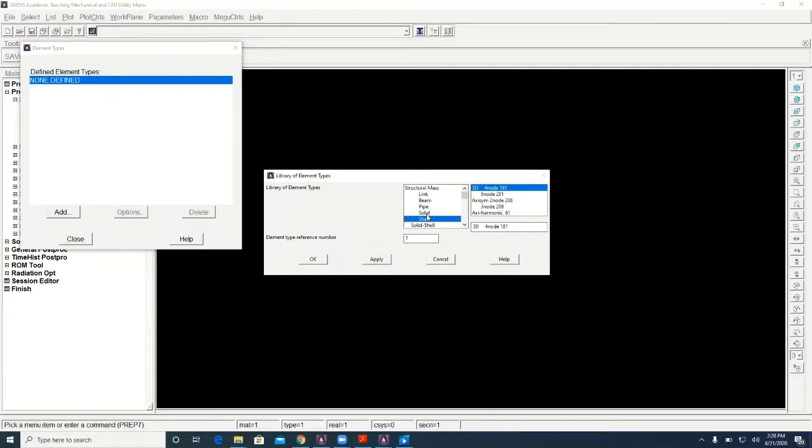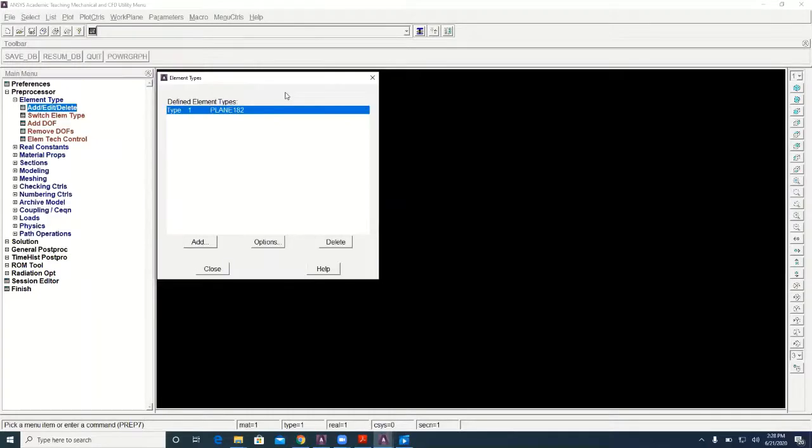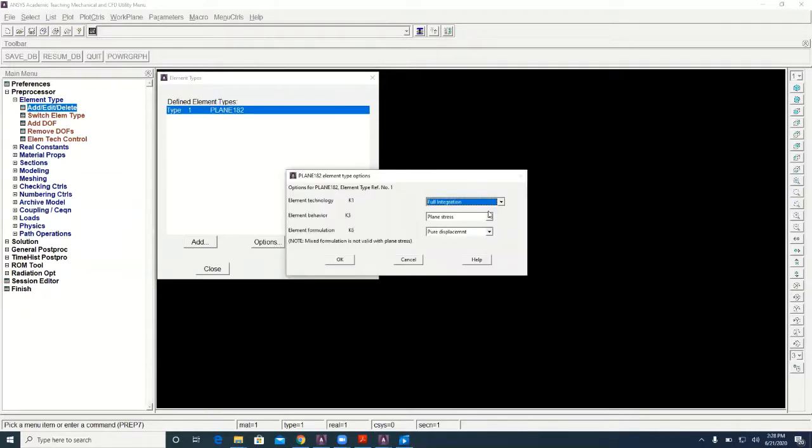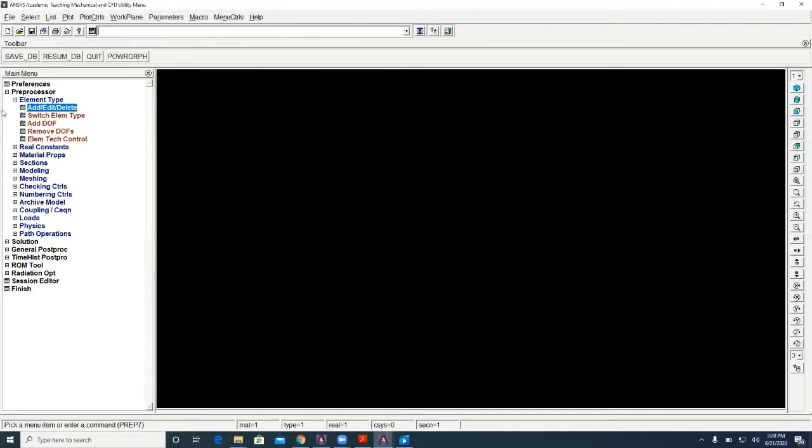Click on solid and then quad for node 182, and then okay. By default, ANSYS uses plane stress condition with a unit thickness. But I want to specify the thickness, so I change the element behavior from plane stress to plane stress with thickness. Then click OK, and then close.